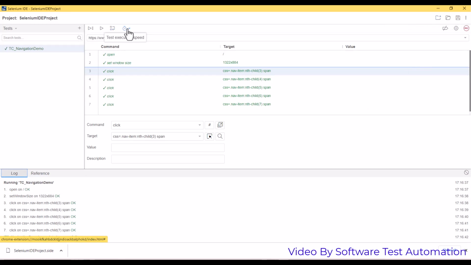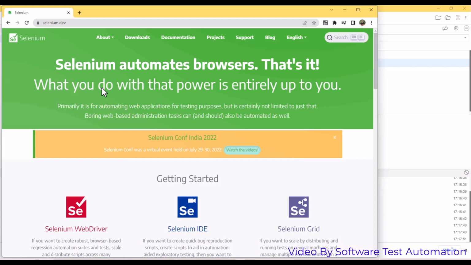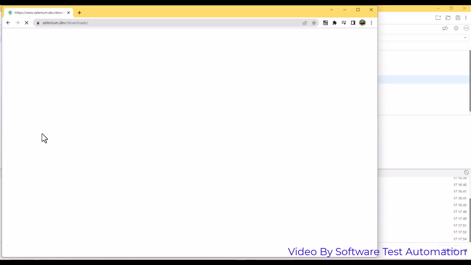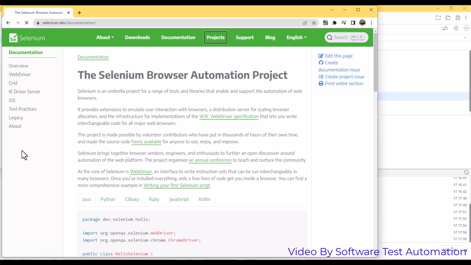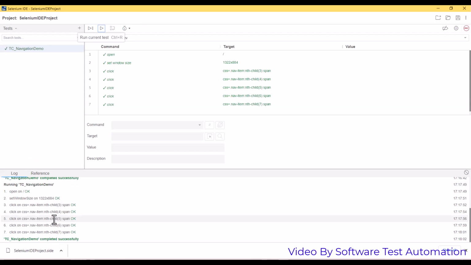Okay, so here we have the speed also. If you want to decrease your speed of execution, because my test is running very fast and I'm not able to see it, in that case we can just set the execution speed also. And now if I run the same test again, it will run slowly. You can see, click on download, documents, projects, supports, blog, and it got executed.